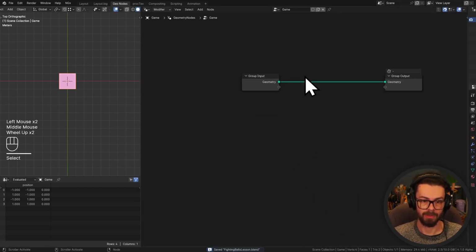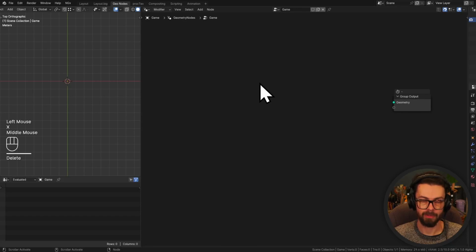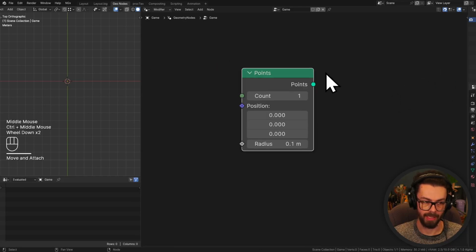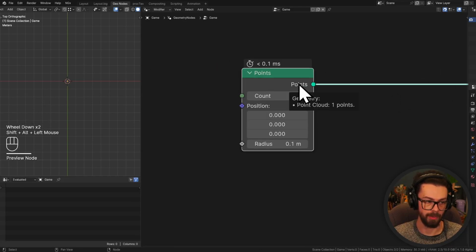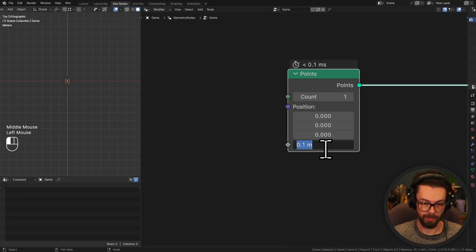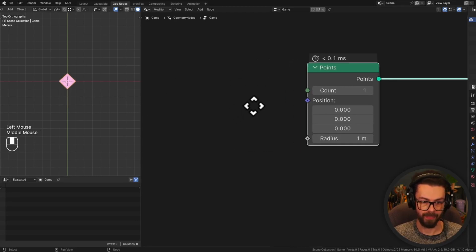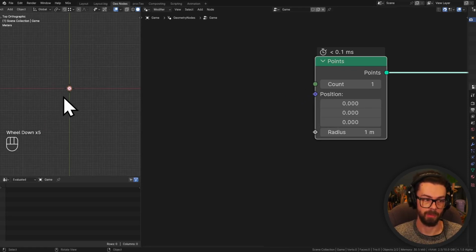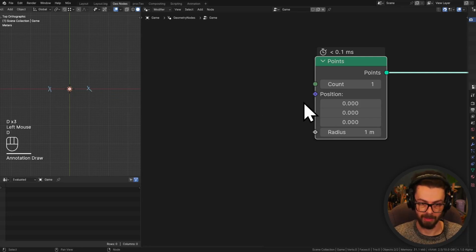So in our geometry nodes, first of all, we want 2 points. So I'm going to add a points node, and let's just connect this straight to the output. That was Shift-Alt left mouse button. Let's increase our radius to 1 meter. And we're going to be setting our positions just to begin with. So I want to have -10 and +10 as my start positions.